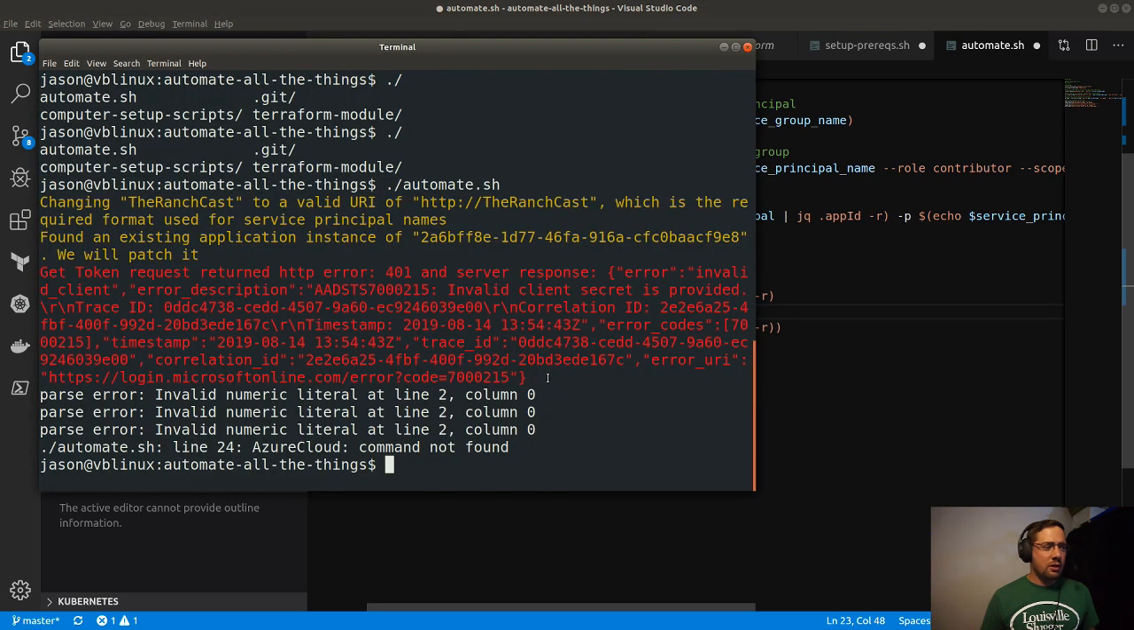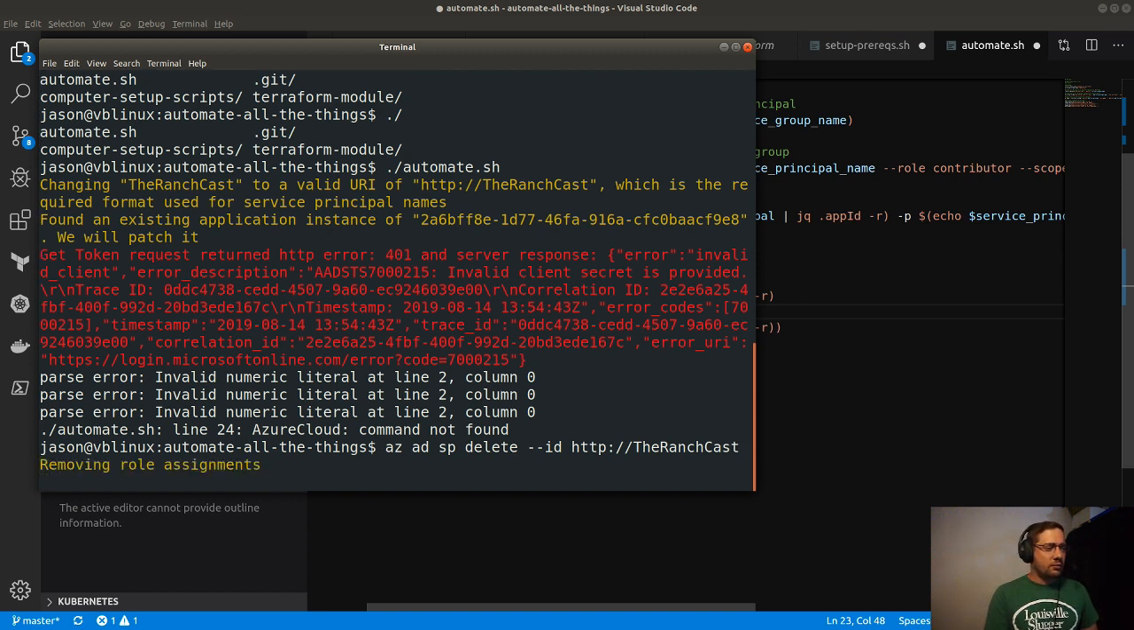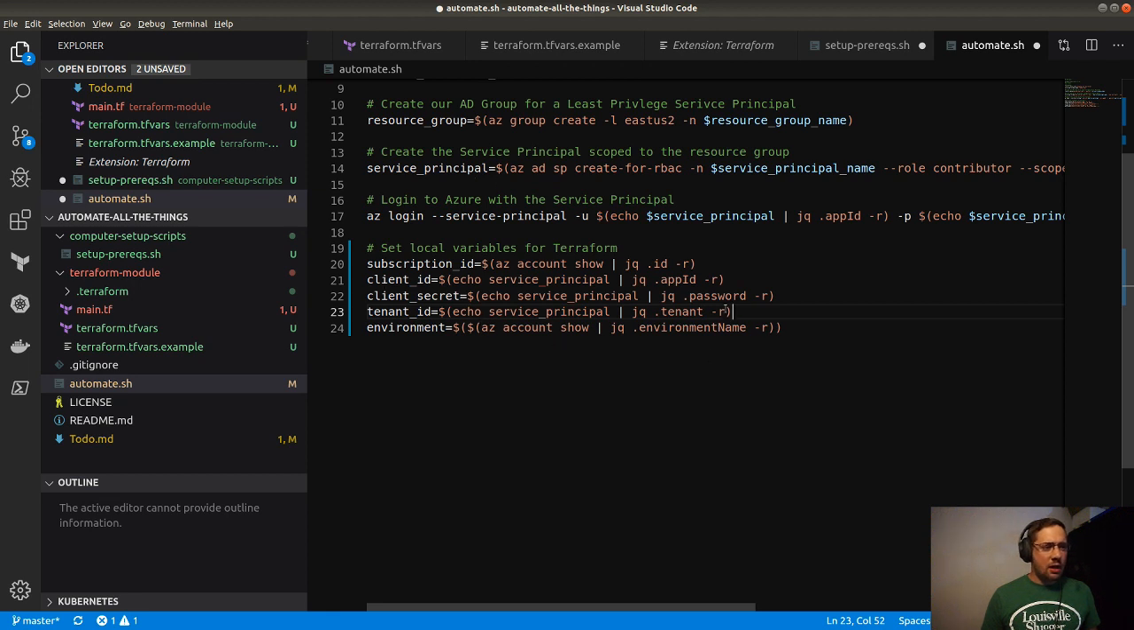All right. Let's actually go and delete the service account. az ad sp delete, ID. Again, if yours is not called the RanchCast, do whatever name you need for it. Fortunately, it's really fast to do it that way. And that gives password, environment. Oh, let's also get rid of some of our errors in here because that'll be fun. az account show, jq, and we don't need the extra parentheses here.